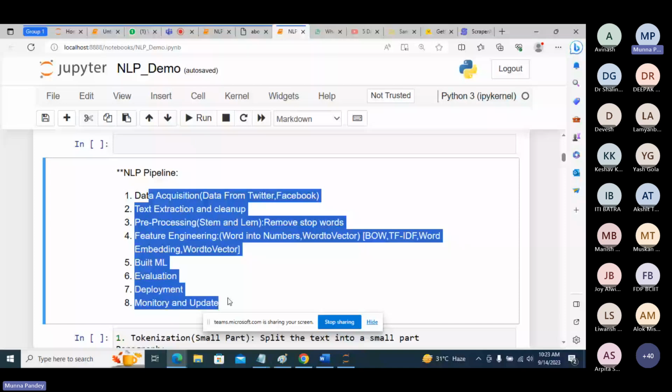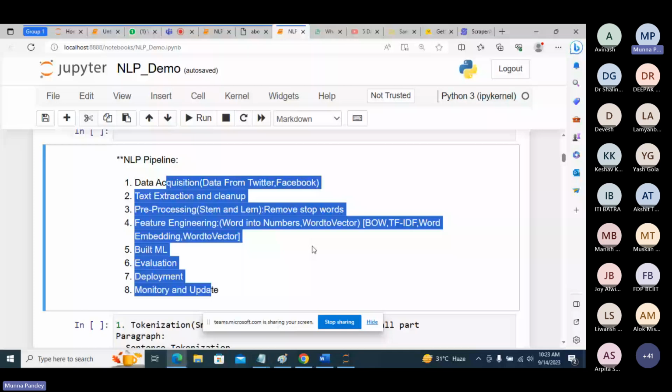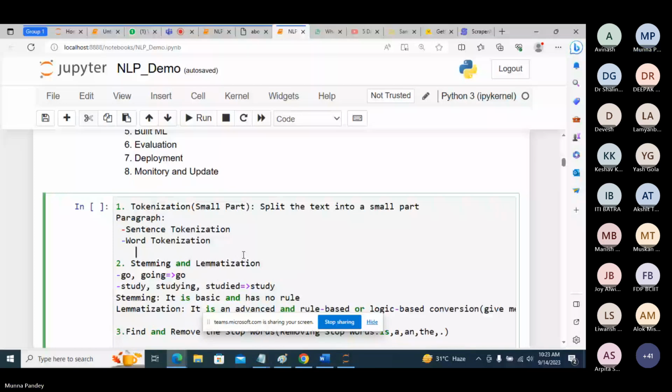So, okay, we have to follow these steps, right? So guys, the first task we are going to do here is take the data. I'll take it with the help of an example.